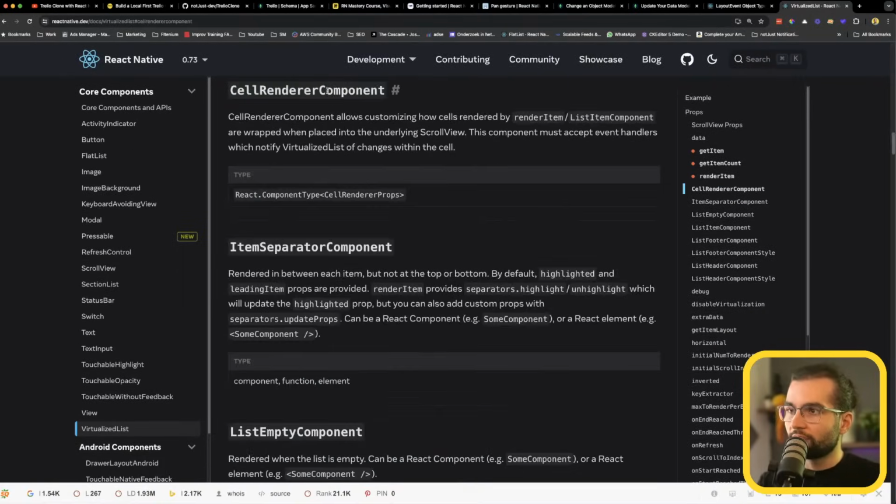But if I look at the cell renderer, it allows customizing how cells are rendered by renderItem. Cells are wrapped when placed into the underlying scroll view. This component must accept event handlers without notifying.